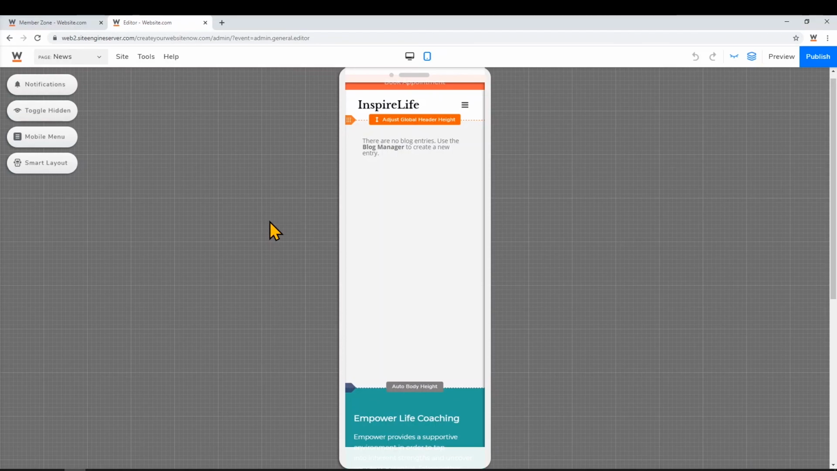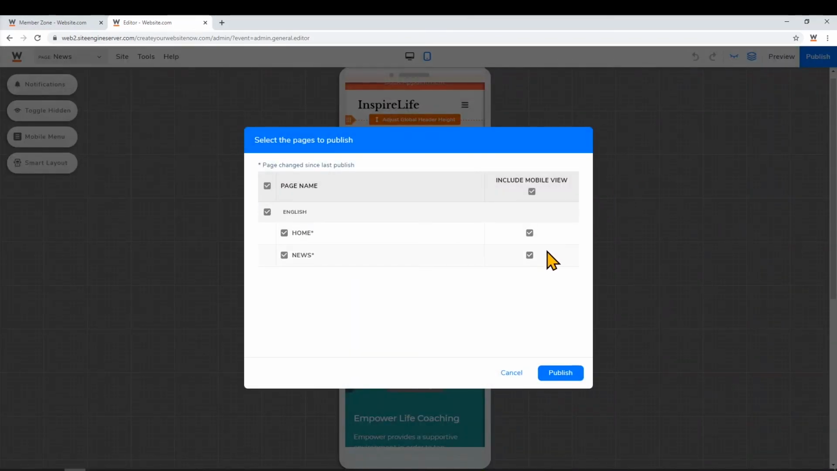When your website and mobile version are all ready to go, you can publish your site by clicking Publish in the top right. Make sure all the pages you want to go live are selected, and then click Publish.